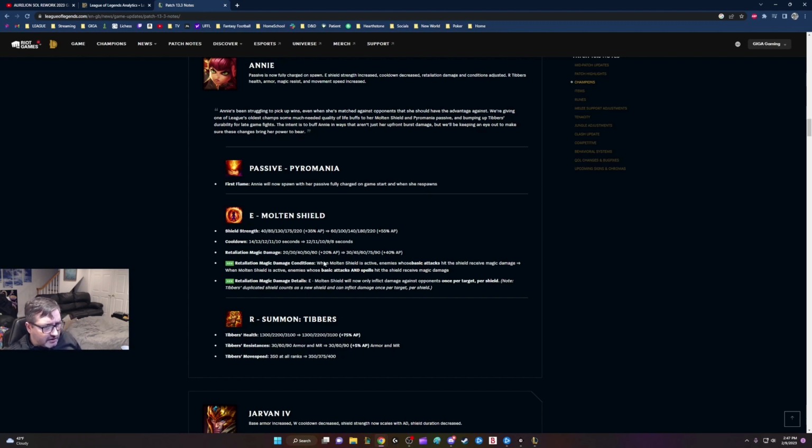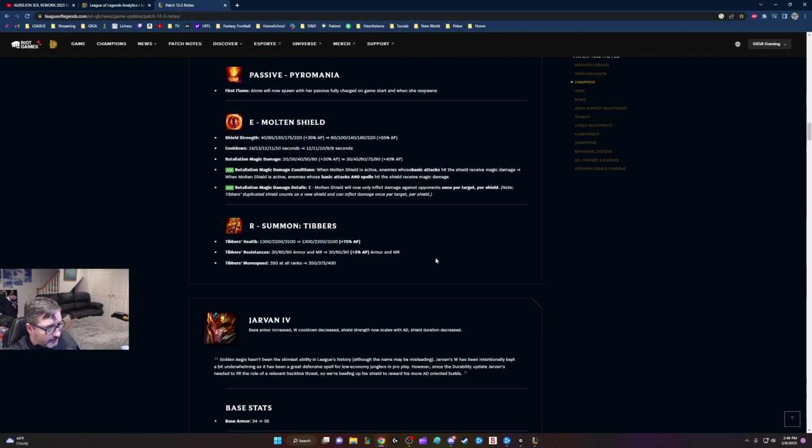Retaliation magic damage conditions. While it's active, enemies whose basic attacks hit the shield receive magic damage. Instead, it's now when it's active, enemies whose basic attacks and spells hit the shield receive magic damage. Now, the question is whether it's once or multiple. Molten Shield will now only inflict damage against opponents once per target. There you go, per shield. So there it is. Only happens once, but it can be done with spells, which is a huge improvement for her mid lane matchups, and the fact that it's higher burst damage, and it's just a little bit worse against champions that were auto attacking you, which was not her bad matchup.